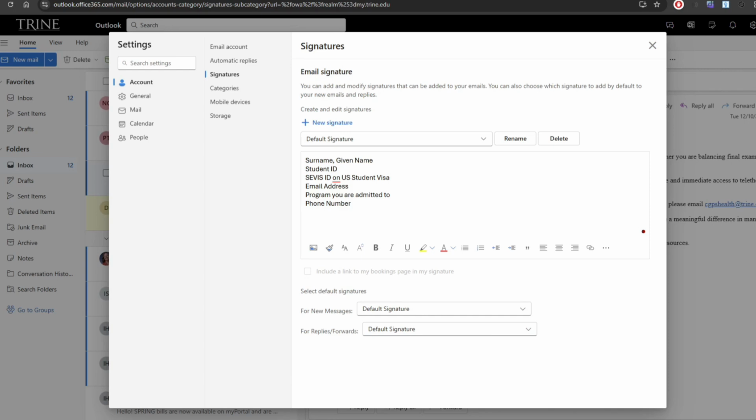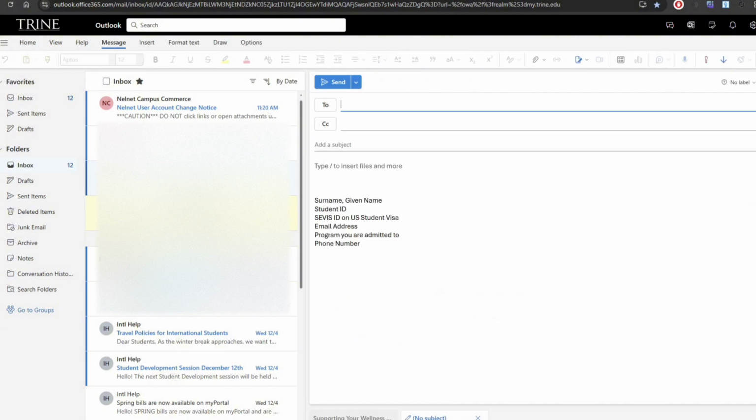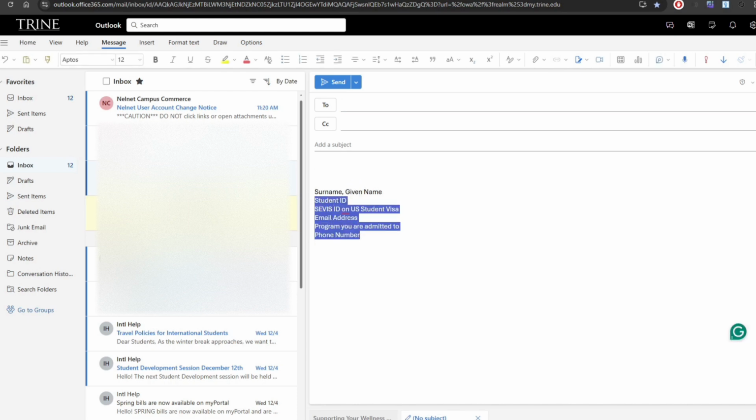Now this is how you are going to set up an email signature when you are on a student visa. Now when you are going to write an email, this is going to show your signature. Now please replace the details of you in place of the fields that I have mentioned.